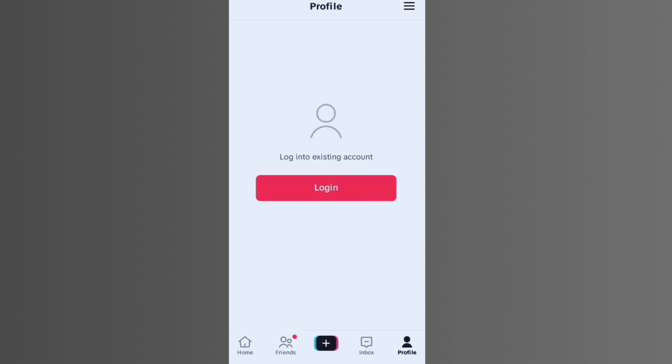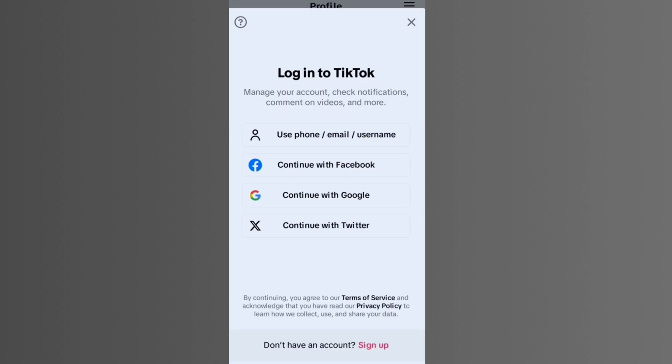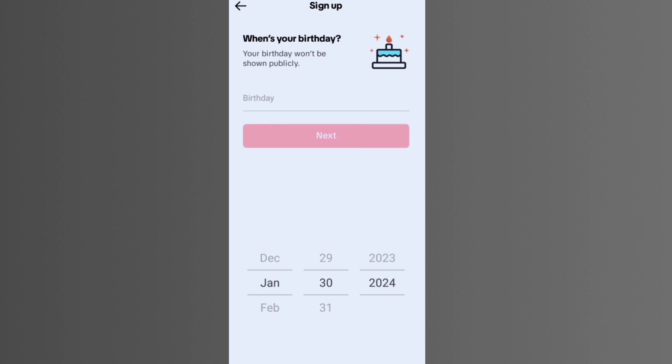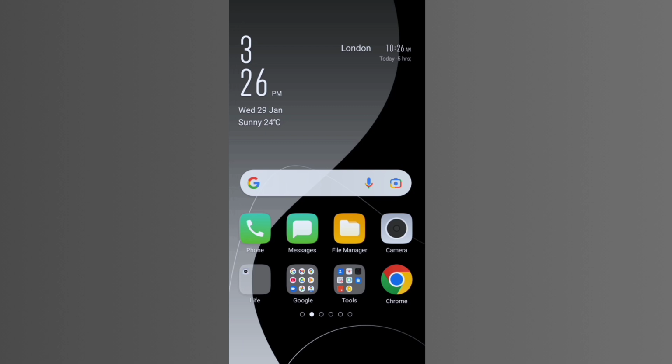Now click on login. Then click on continue with Google. Add your Gmail account. With this method, you can simply create your TikTok Live account or create your TikTok UK account.